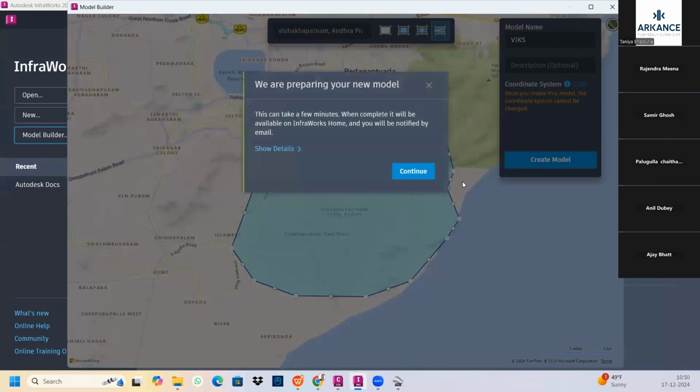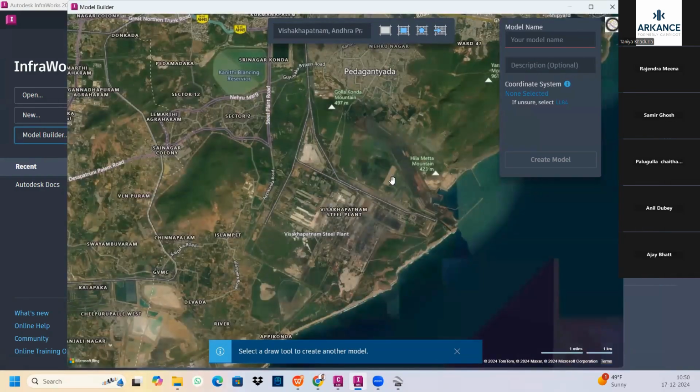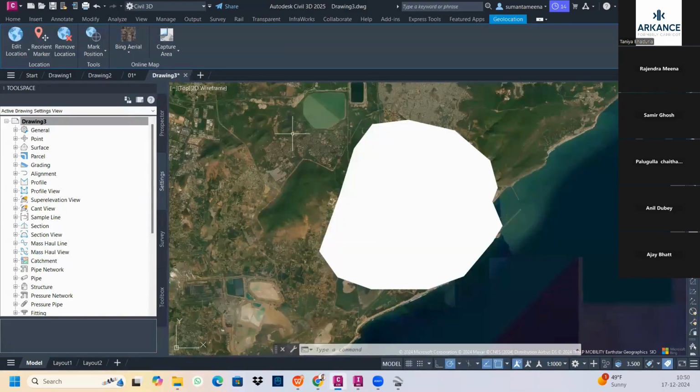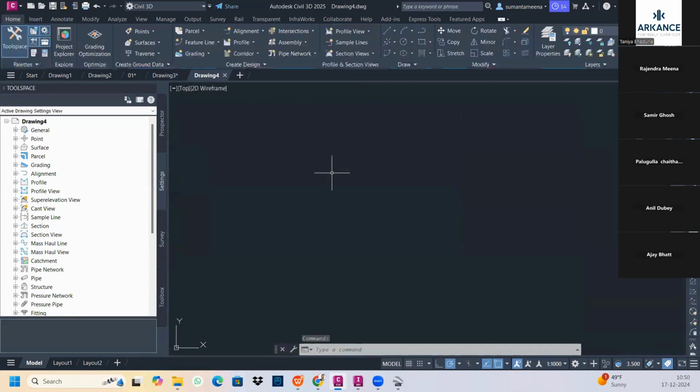It will take a few minutes, then it will create a 3D surface for this particular area. We will wait for a few minutes, then I will bring that surface file into Civil 3D and we can analyze the surface. But we will also see how we can create a surface from different sources of data.